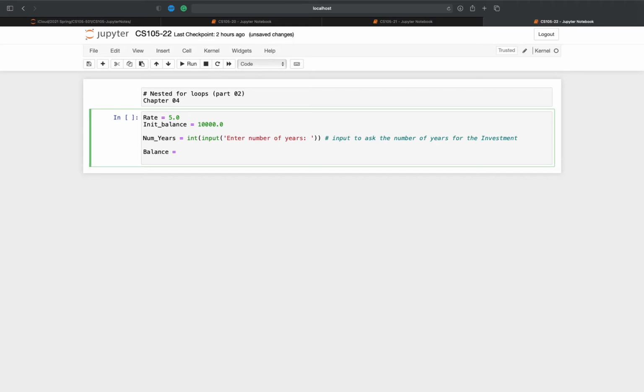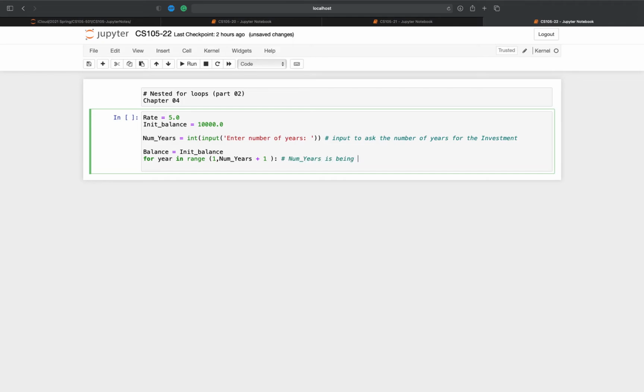The balance is equal to the initial balance, and then we say for year in the range of 1 to the number of years, but because we know the number of years is going to be excluded, we are going to add 1. This one is being excluded, so add 1. What this is going to do is create a list of numbers from 1 to the number of years plus 1, and then year is like i in this interval.